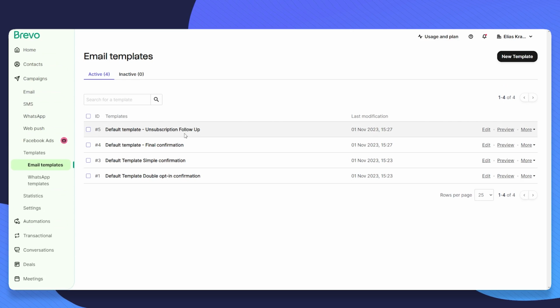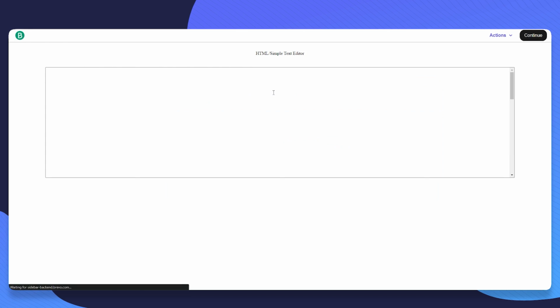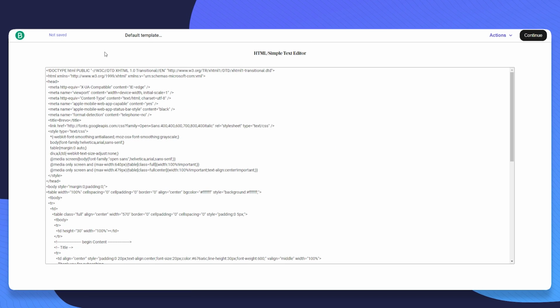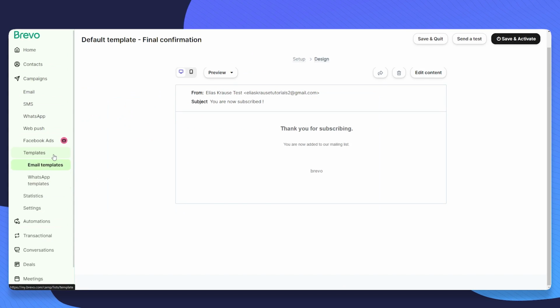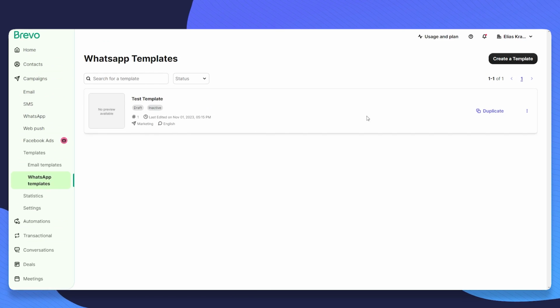Now as for the templates right here, you will see all of the templates for your emails. If we look at this template, we can see, okay, this is how it is going to look. We could then edit the content and so on. Now I'm not actually going to do that. I'm just going to leave this at the default. As for the WhatsApp templates, we can also see all of our WhatsApp templates right here. We already have set up this test template, but we could now add a new template.